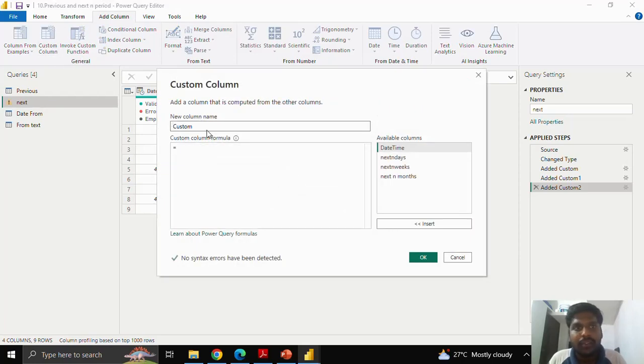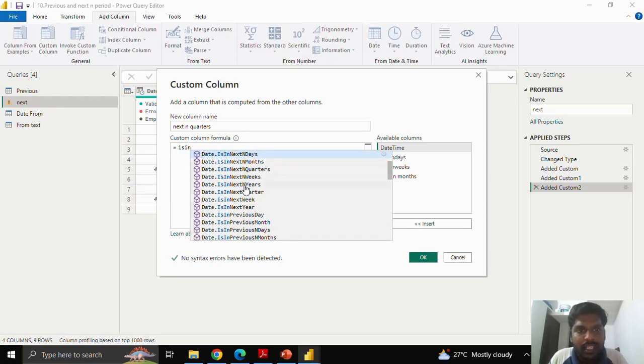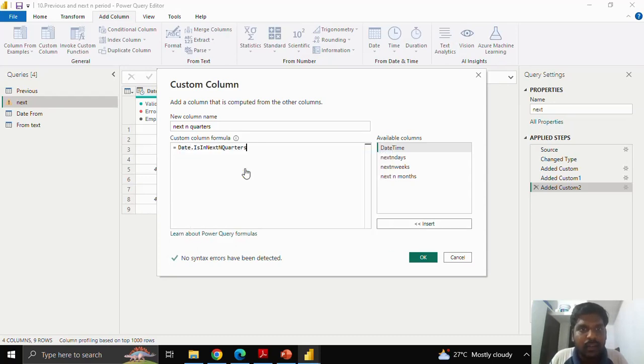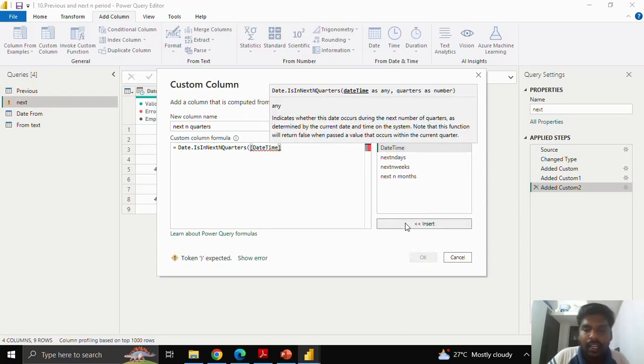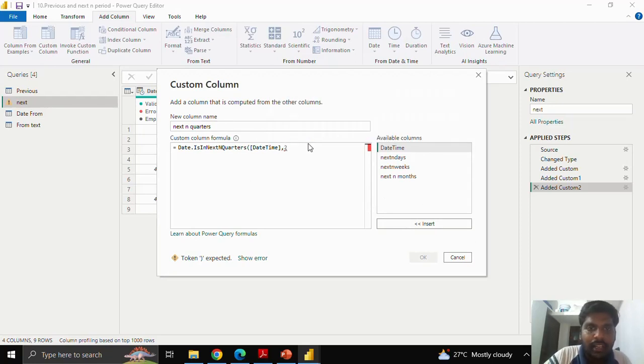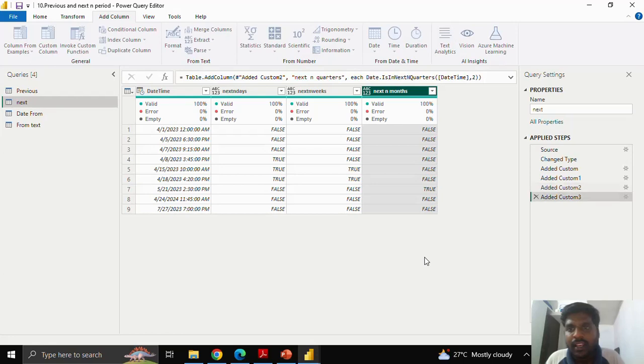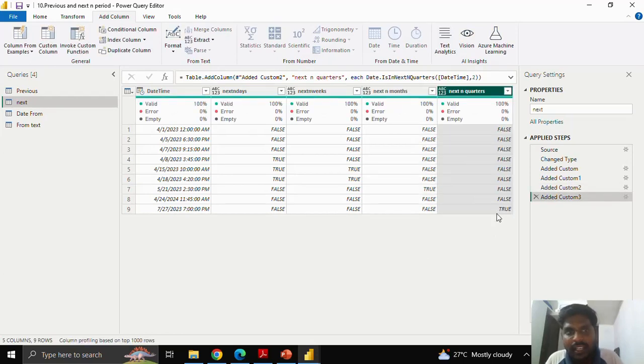Again, let us see next n quarters. Similarly I'll type is in, and you can see the is in next n quarters function. I'll open the parenthesis, take the DateTime, and put a comma beside it. I want to see the next 2 quarters. I'll close the parenthesis and click OK. As I click OK, you can see that for the next 2 quarters, only one date, July 27, lies in that range.